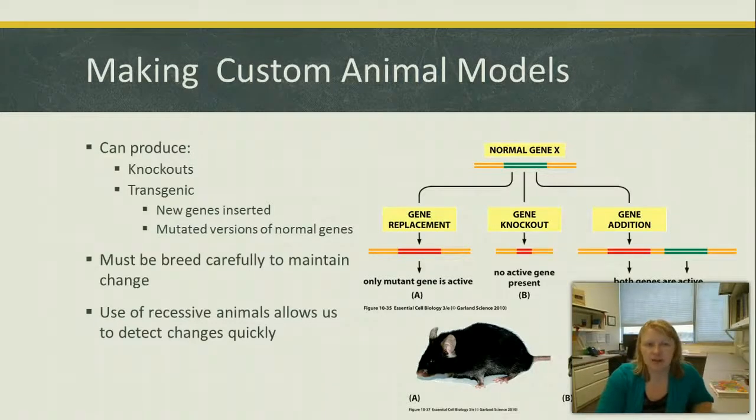We can also do transgenic. This is where we could insert a mutated version of a gene. For instance, if we know this gene seems to show up in patients with this disease, if we insert it into this animal, will they have that disease? Then we can start to expand on that and understand how these genes are impacting the disease function. We can also insert more genes, and that can change things.